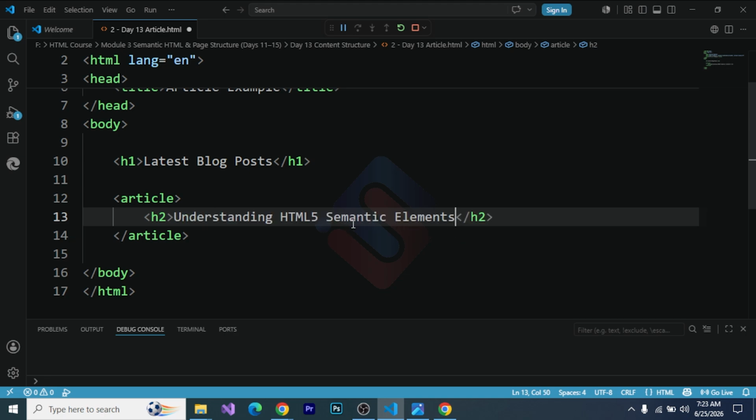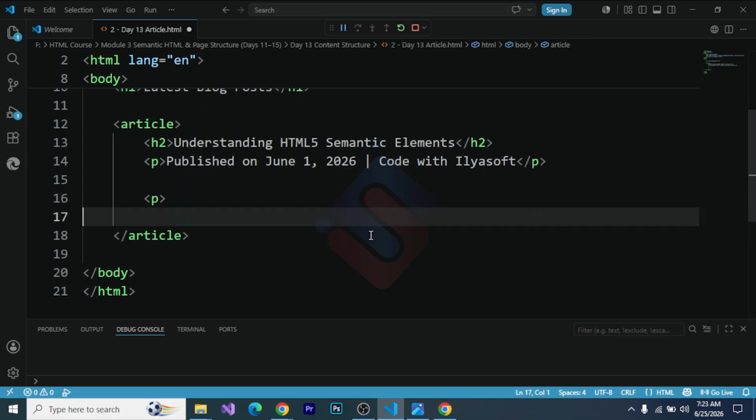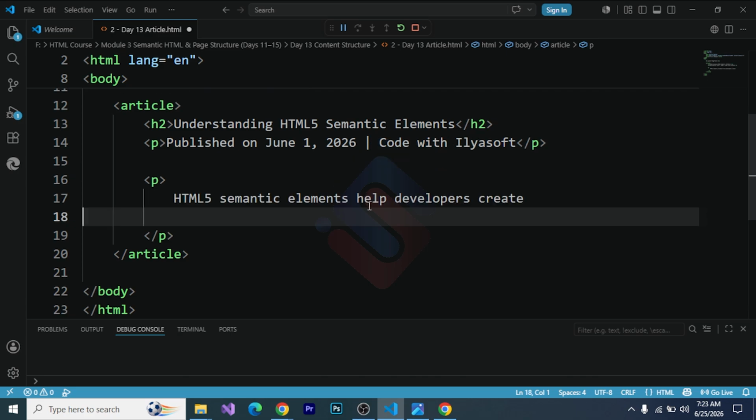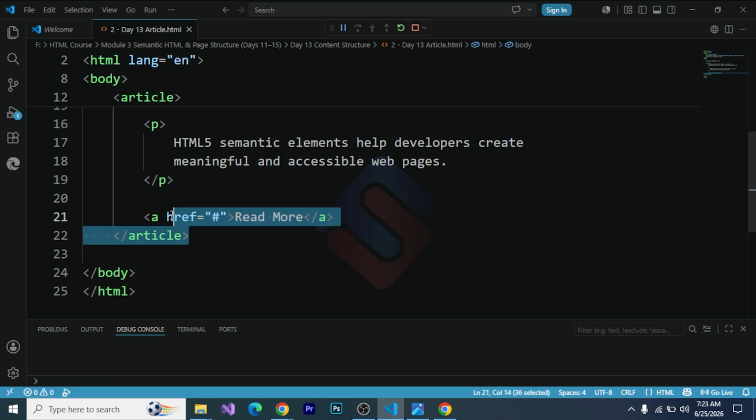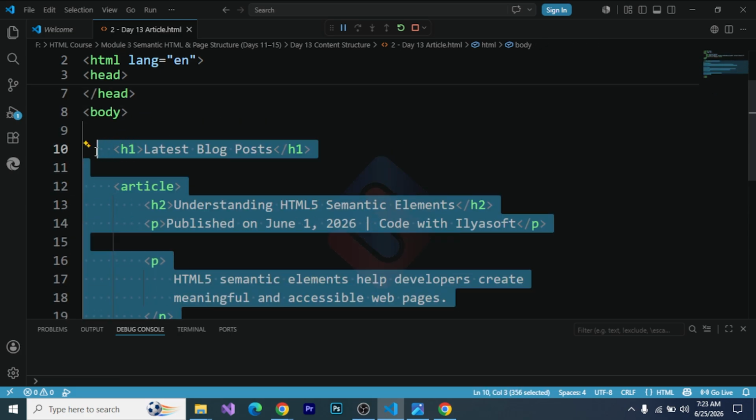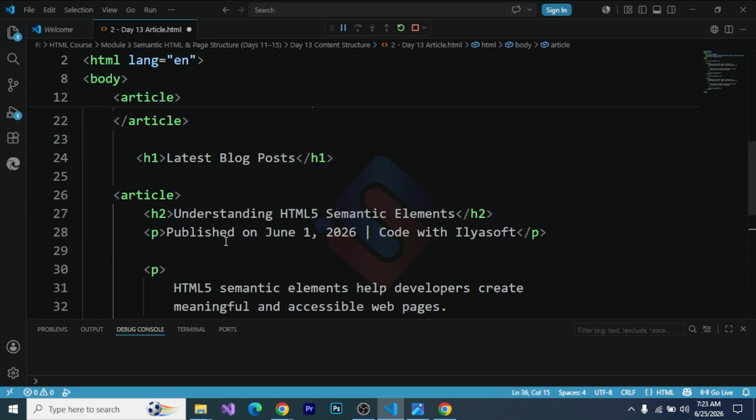Inside the article we write the title, the h2 tag, and this is the article heading. Next comes the publication information. This paragraph shows the date and author. Then we write the article content, the paragraph tag. Finally we add a link. So the link allows the user to open the complete article, and the second article works exactly the same way. So each article is completely independent.